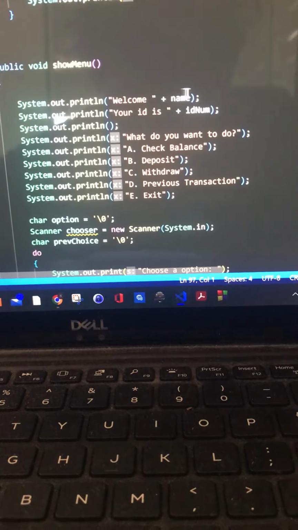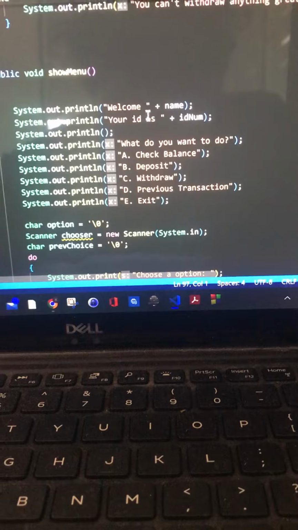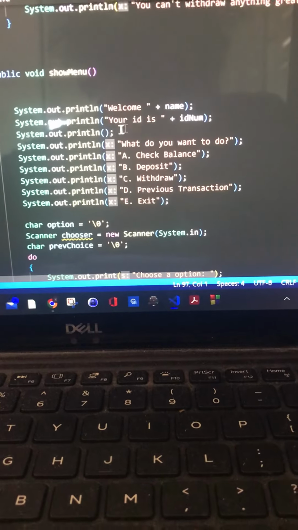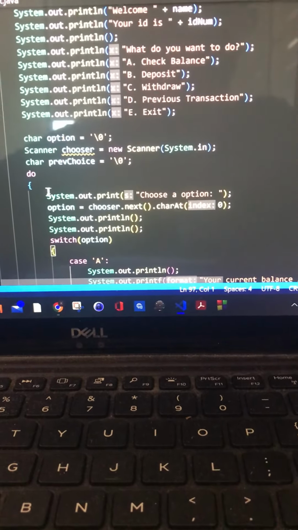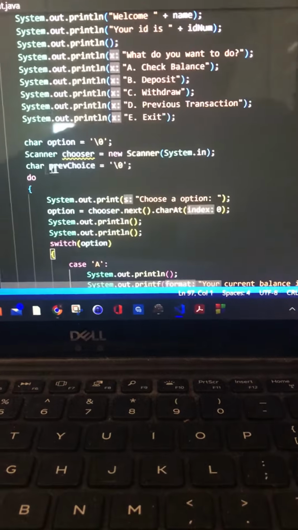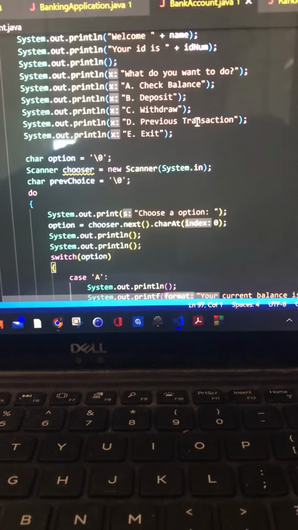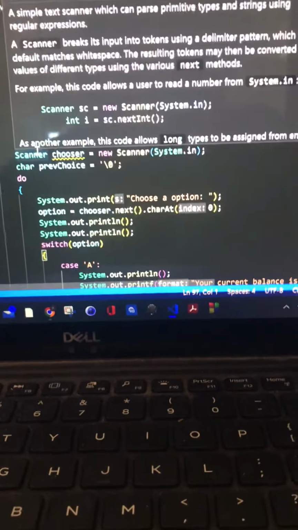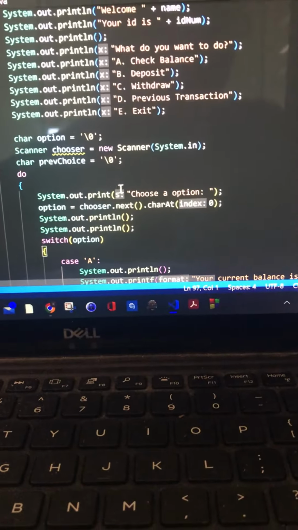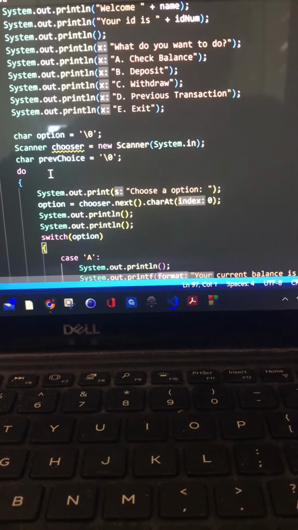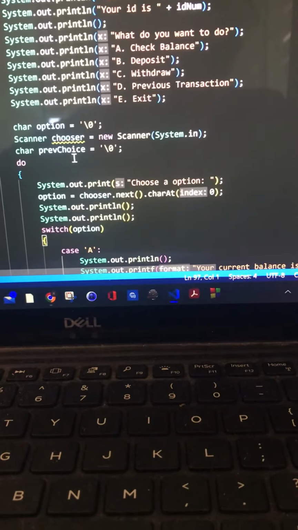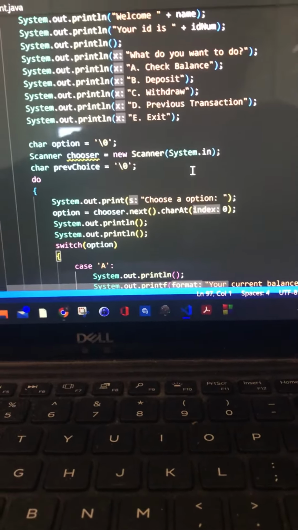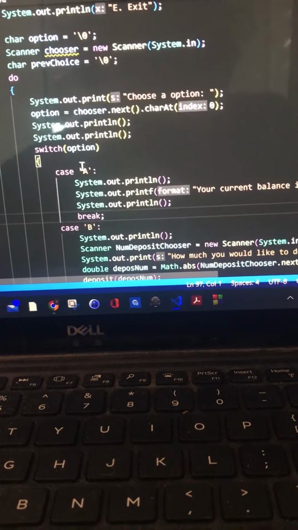This is the shell menu, where it says welcome, your name, and your ID is. I did a do while loop because you have to do it at least once. A do while loop does it at least once, but a while loop is for an unknown amount of times. A for loop does it for a specific, fixed amount.